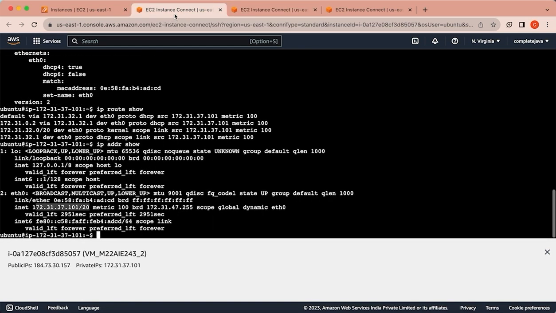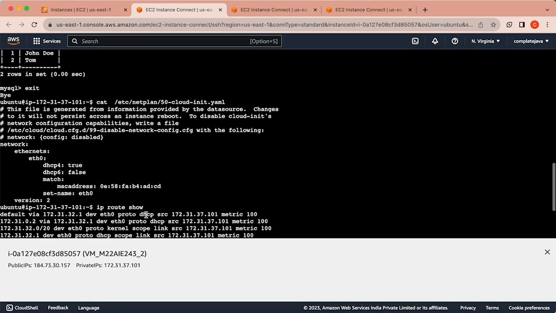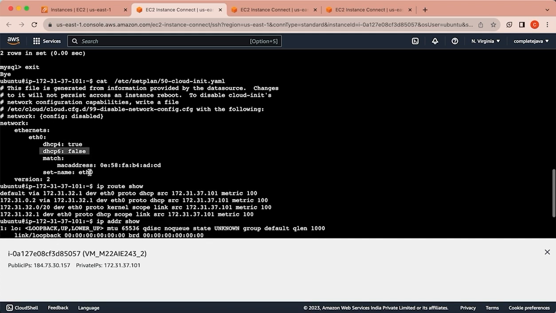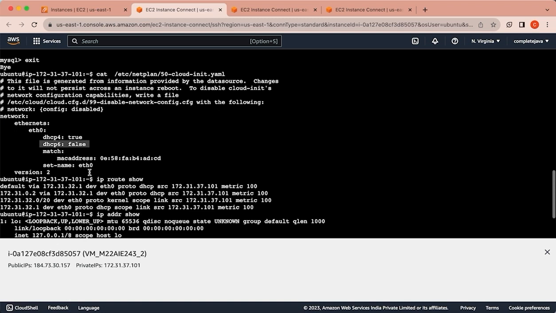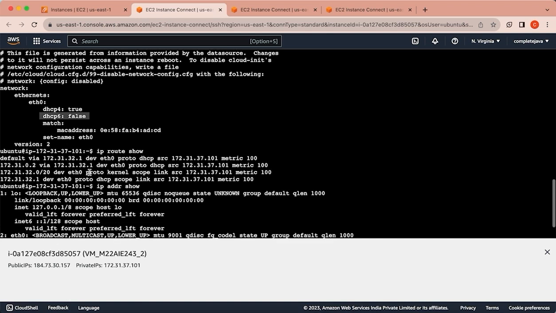Not this one, second. So this is my second host. You can see here on this configuration file, when I'm running the cat command, DHCP4 is true. It means this server can get an IPv4 address using this DHCP4 server. DHCP6 is by default disabled. We don't need a DHCP6 IP address for any use case here.